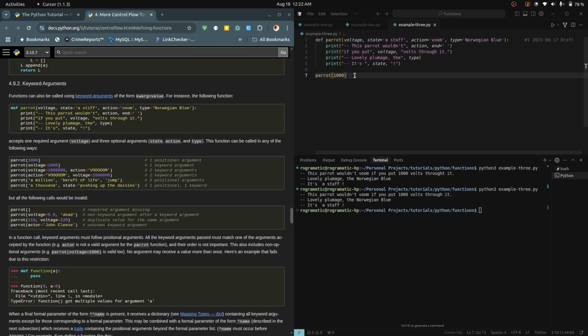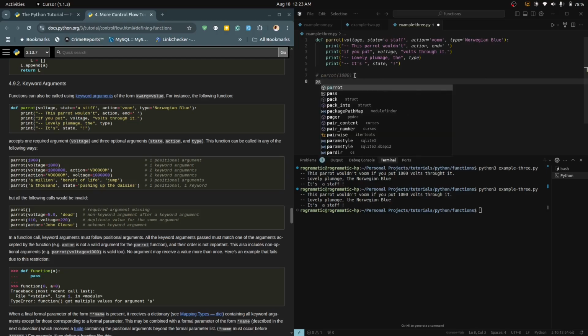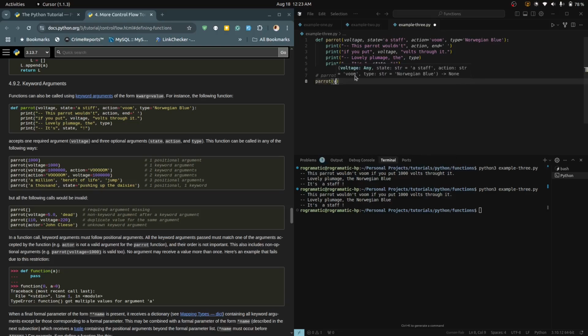Now we could also modify this by specifying the keyword of the parameter that we want to change. So we can say voltage equal to 1000, and that has the same effect. Let's change it to 100 in this case. It has the same effect as before.